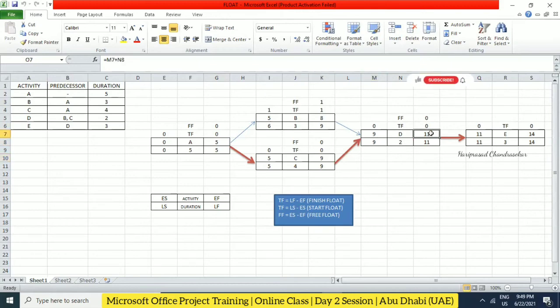So 9 plus 2, 11. So 11, 11 plus 3, 14. Okay, this is the early start, early finish calculation completed. Now again, I'm just going to consider the same 14 here. So we need to put minus. Now we put add for early start, early finish. Now we need to put the minus for late start, late finish.